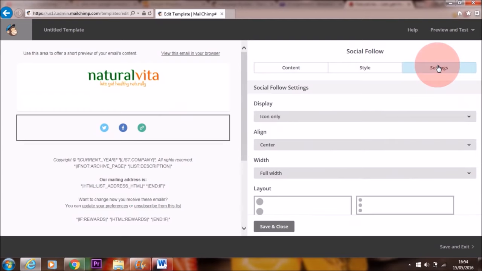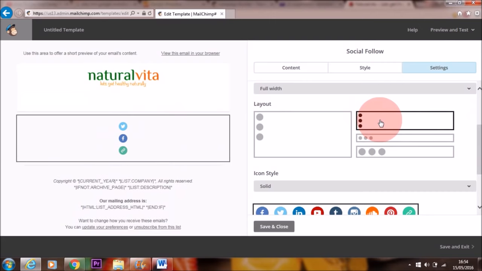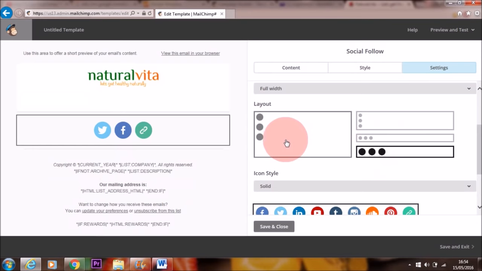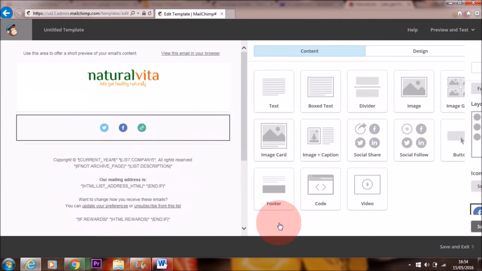And you can go to settings, and when you scroll down, you've got all of these different options here that you can choose from. So if you want to change the layout, you can do that. But I like the way this looks because it's not too overpowering. So I'm going to just save and close that.